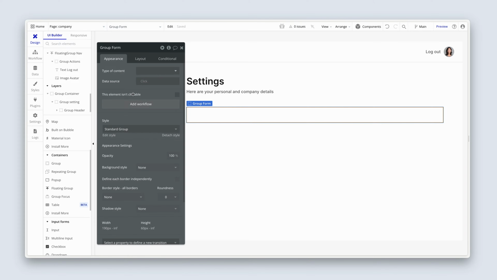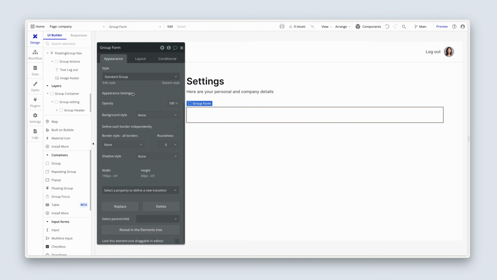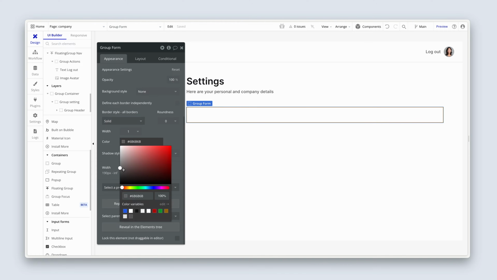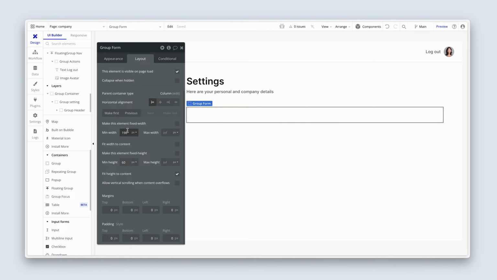On the Appearance tab, I'm going to set a border style of solid, border color, roundness of 12 this time, not 8. 8 is for smaller elements, 12 is for larger elements. On the Layout tab, no min width, but I am going to set a max width. Let's try 320 for now. Maybe 360.